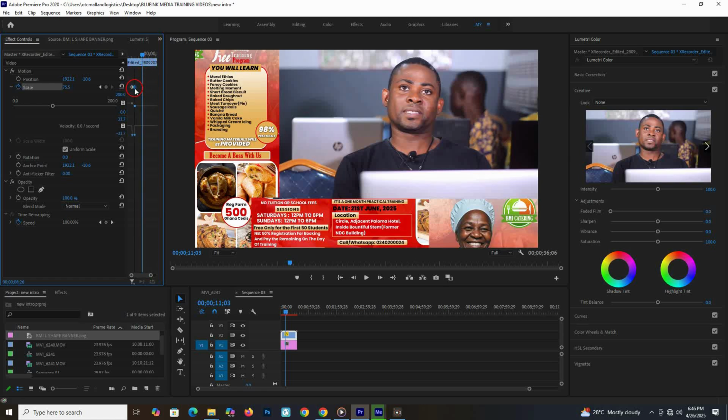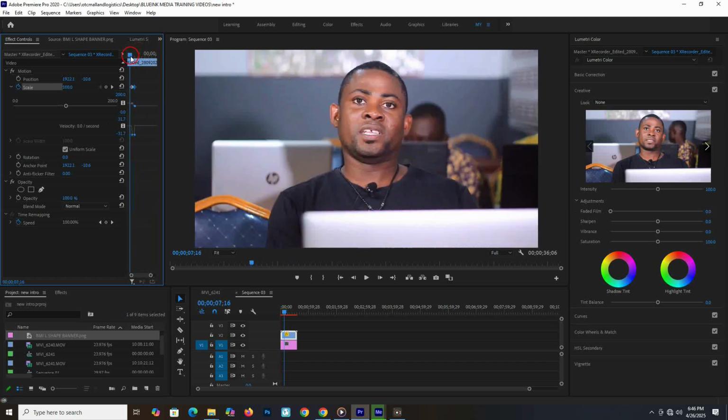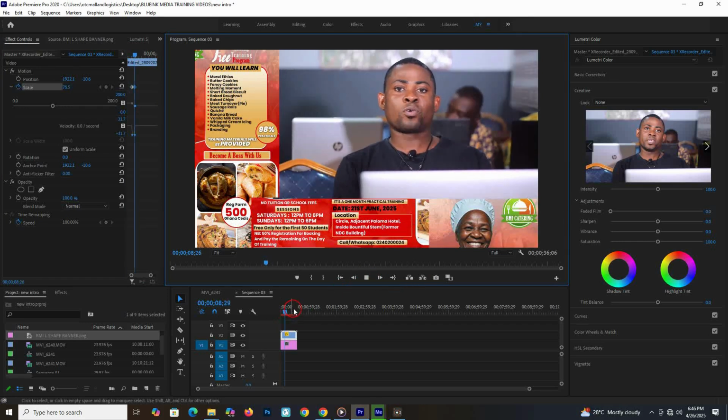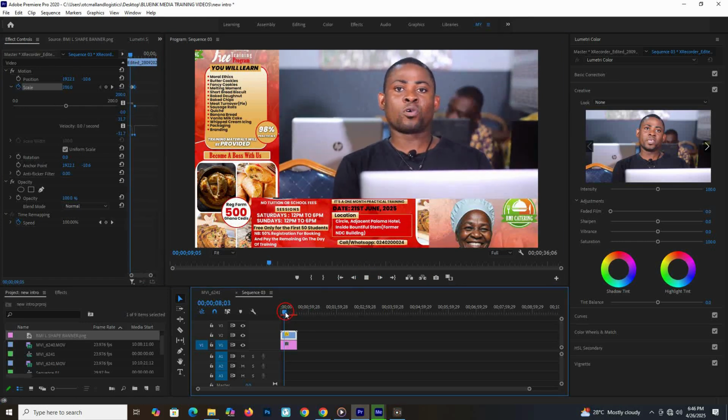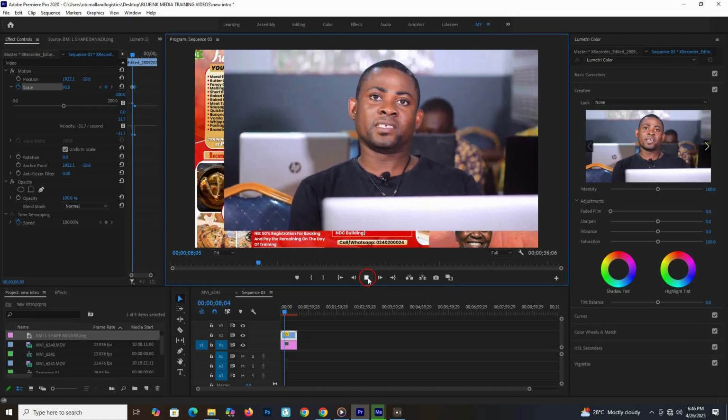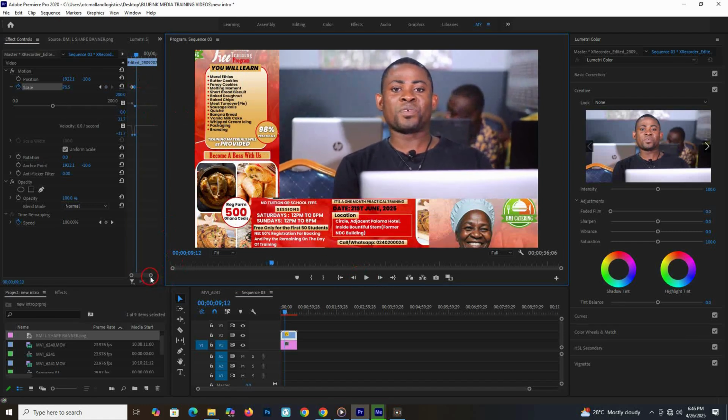Okay, so we can expand this side and make sure that we have our last keyframe very close to the beginning, or to the first keyframe here. Now when we do that, we can achieve a much faster animation. Okay, so we can bring the cursor back here. Let's play our video and see what is going to happen. Have you seen how fast it is? This is very, very fast.